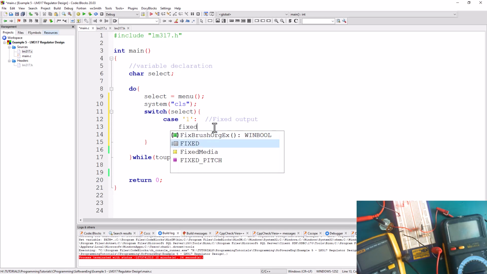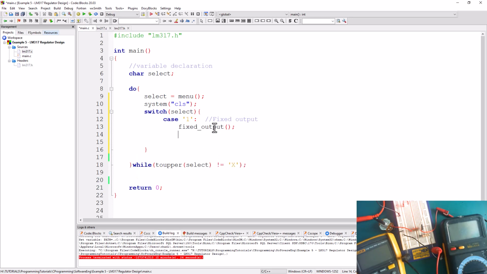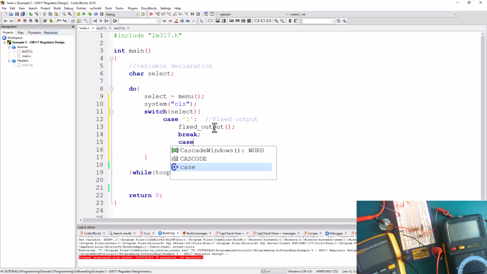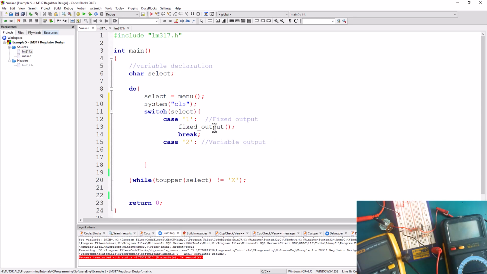So I'm going to say fixed output, and then we have to break. Then case 2. Now case 2 is going to be variable output. And in case 2 we also need a function, so we're going to call that function variable underscore output. Give your function a descriptive name so that you know exactly what this function does.